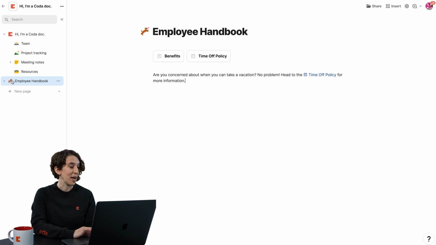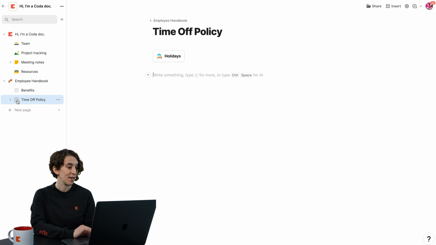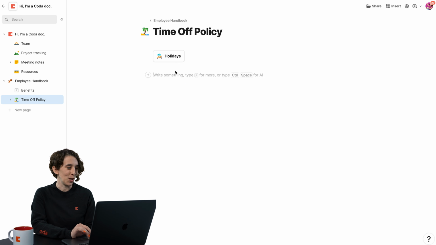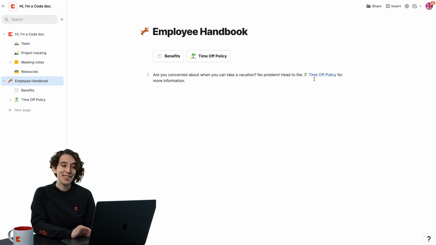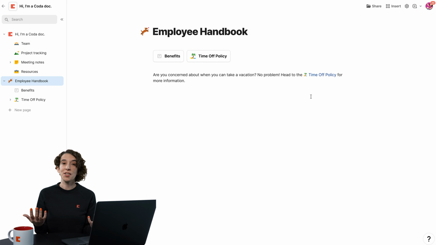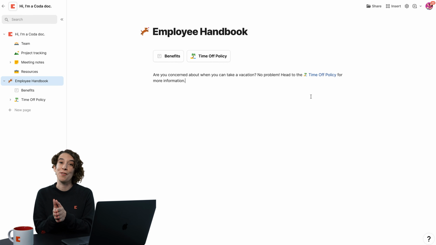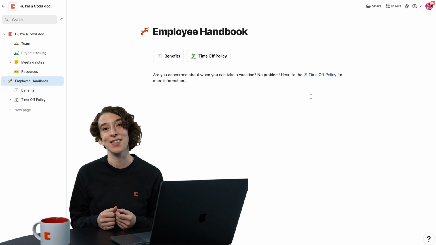And if I go to my time off policy page right here and add that icon, watch what happens. We're gonna choose vacation. That one's fun, a little palm tree. Notice that little palm tree icon shows up here as well. So as you're starting to build that repository of information, you can create those little jump links to guide people where they need to go to get that most up-to-date version of information. And it's still going to preserve that little bit of branding so everything feels like you.